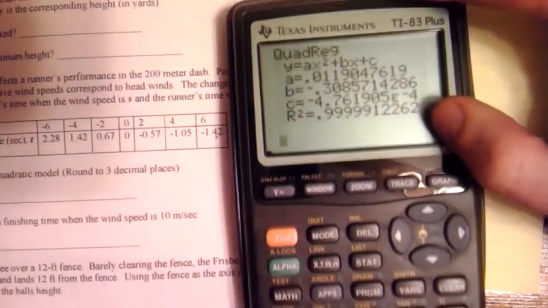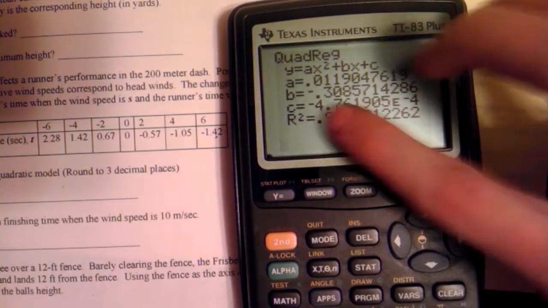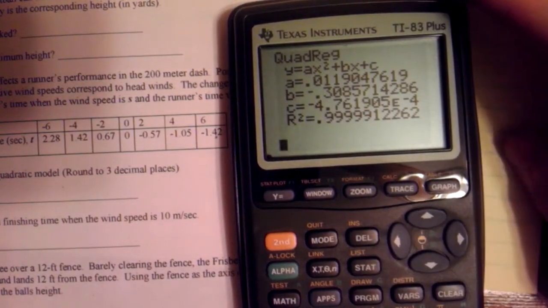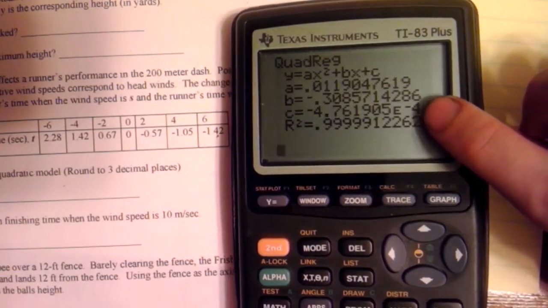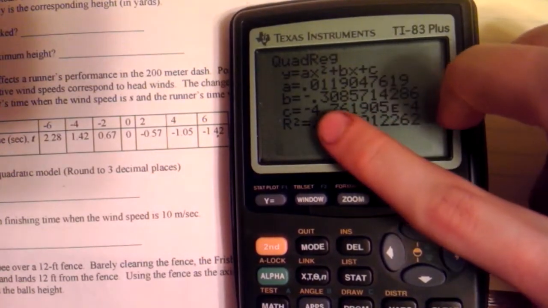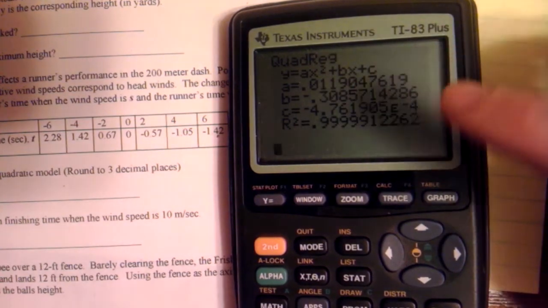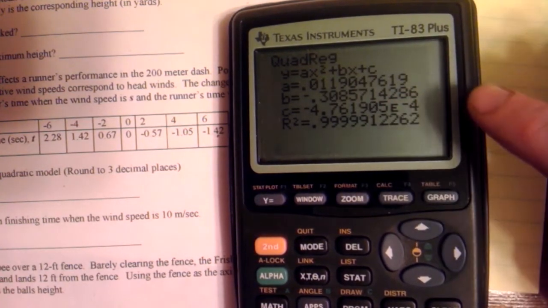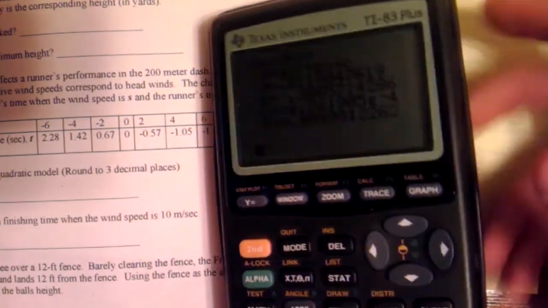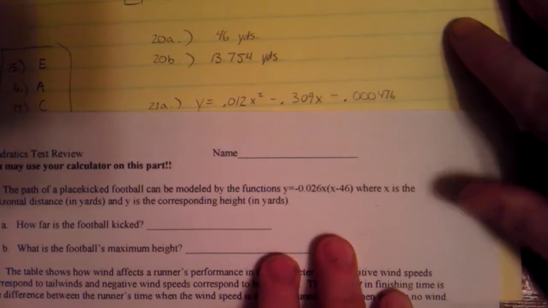Then when you go back and do regression again, you'll have your r squared here, which is good to know. Notice the most important thing here is this e to the negative 4, which means that this number isn't actually negative 4.76, but instead it's negative 0.000476. So when you're writing that down, be really careful that it looks something like this.